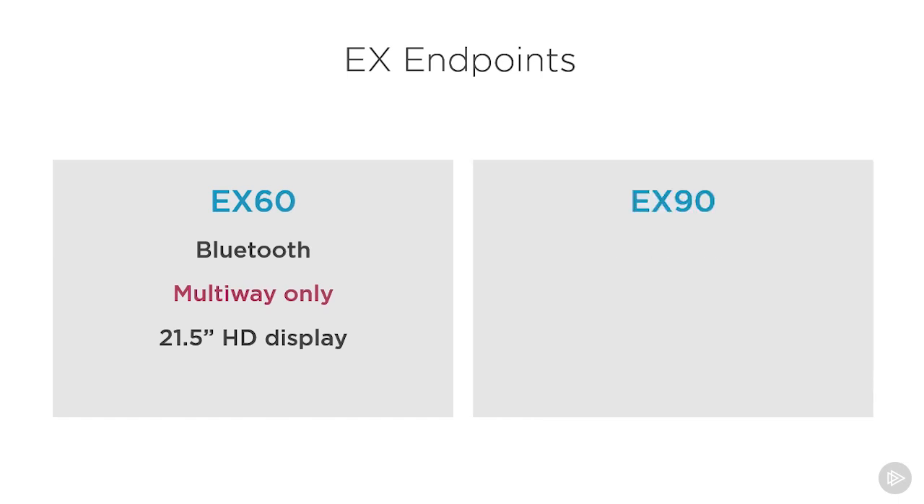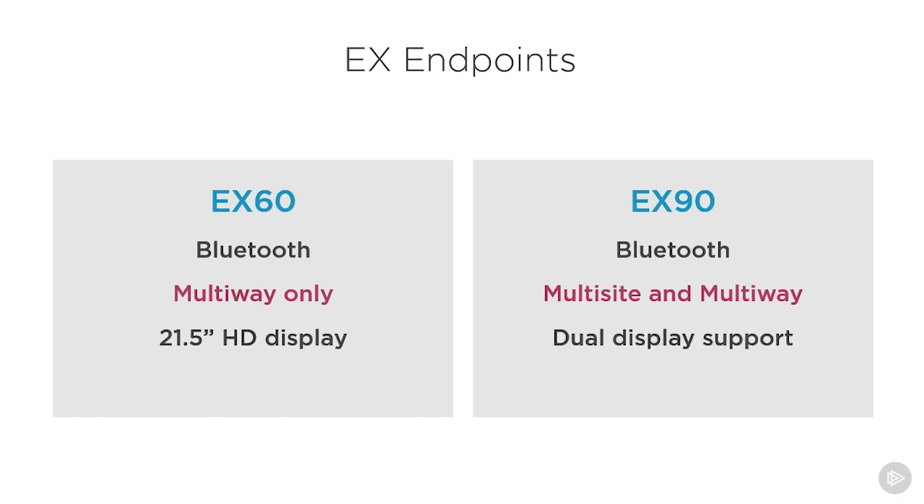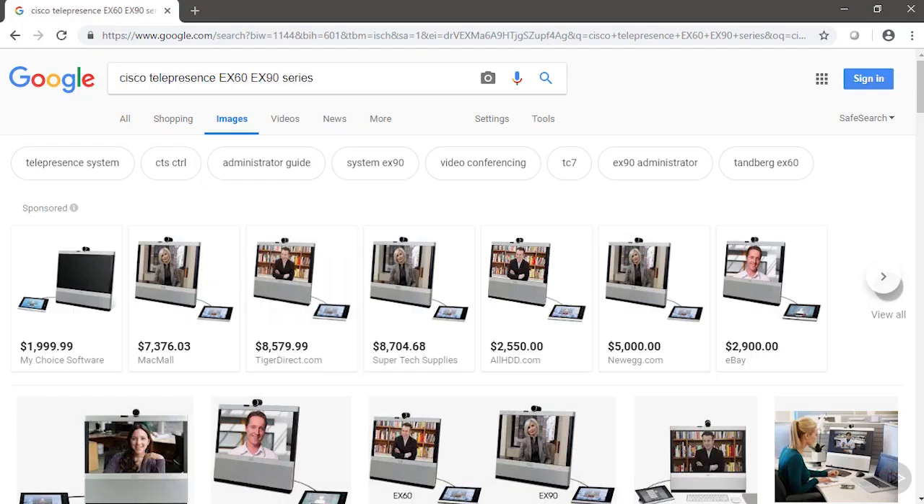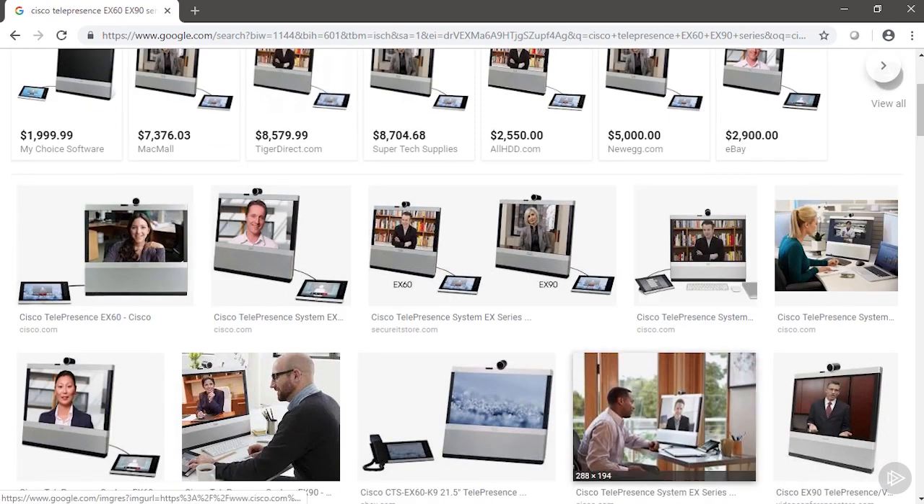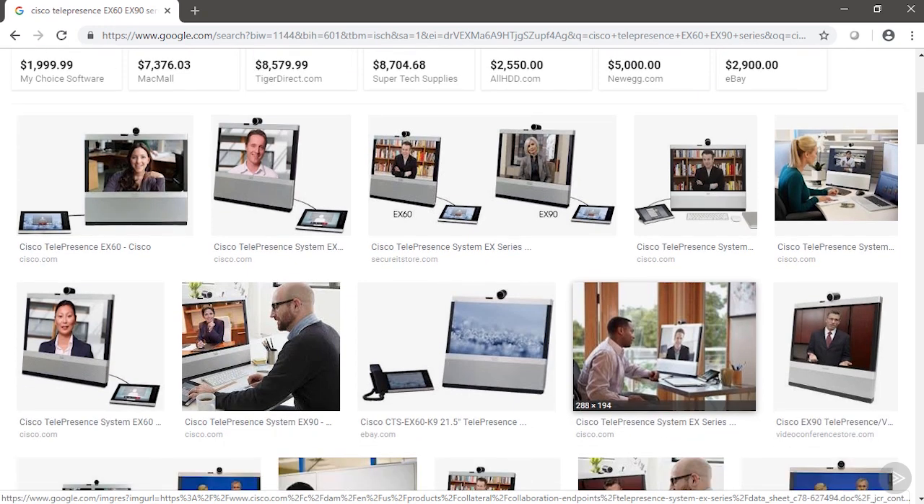Then there's the EX90. This has Bluetooth. It supports multi-site and multi-way conferencing. We'll explain the difference between those coming up. It has dual display support if we need to show our TelePresence on multiple screens, and it has the Precision HD camera. We can take a look at these products when we do a Google search using Cisco TelePresence EX60 and EX90 as our search terms. We can see these are the desktop products. They've got a 21.5-inch monitor, and the EX90 has a 24-inch monitor. And these are both excellent systems for personal use.